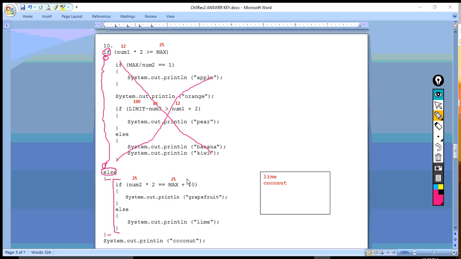And so we're going to engage the if statement inside here, this nested if, and we're going to go, is 25 times 2 equal to 25 plus 10? Well, that's 50. Is it equal to 35? Well, it is not. So now we're going to ignore the if clause and do the else clause, which is to print lime. And then we're done now with the whole outer if-else structure, and the next line of code, which has nothing to do with any Boolean expressions, says to print coconut, so we're going to print coconut.